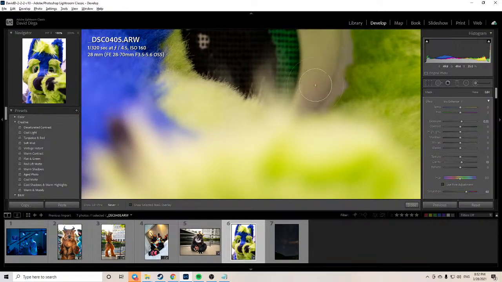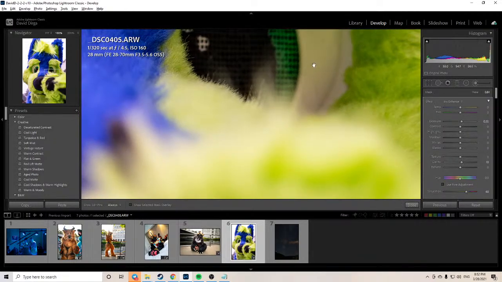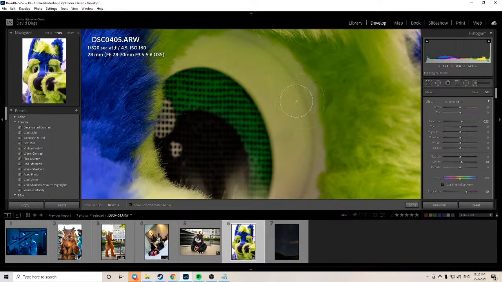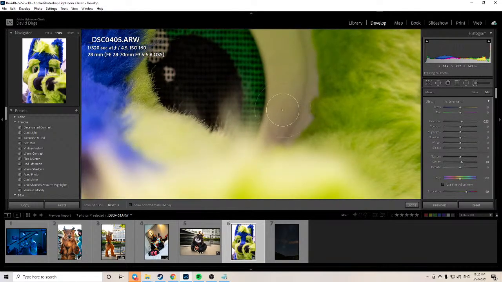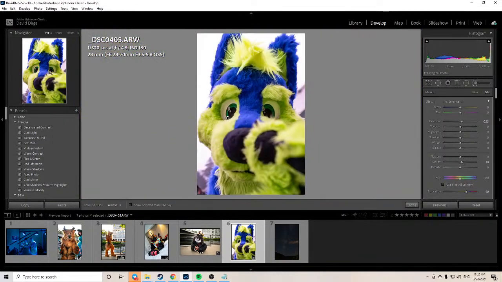There is strong tint inside the eyes, which is caused by reflected light from the fur, I guess. I could remove it. I'm not sure if it's going to help. Okay, and I will once again use the Radial Filter.